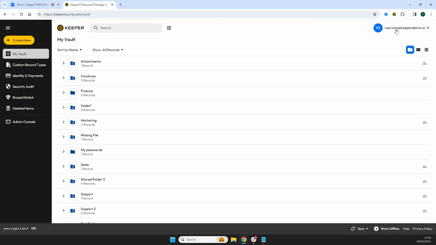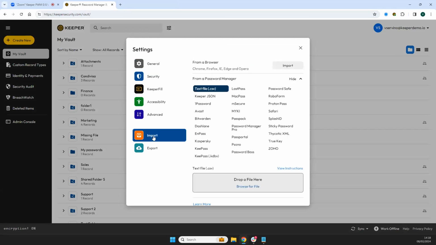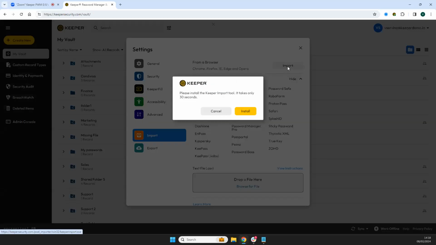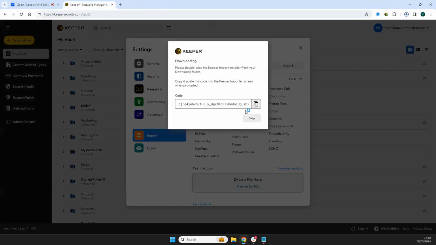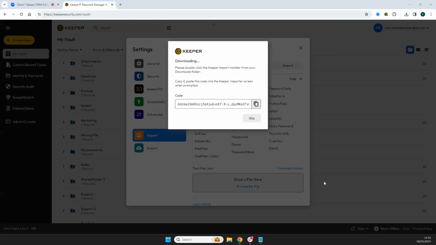If you click here on your email address at the top and go to settings, you can go to import. And then the first option, that's going to allow you to import everything that is saved to your browser. All you have to do is click on the import button, install. That's going to install this import tool. That's what we call it. Click on it.